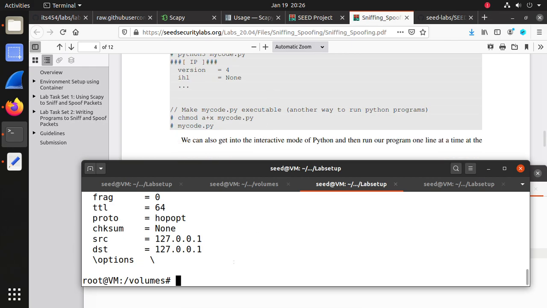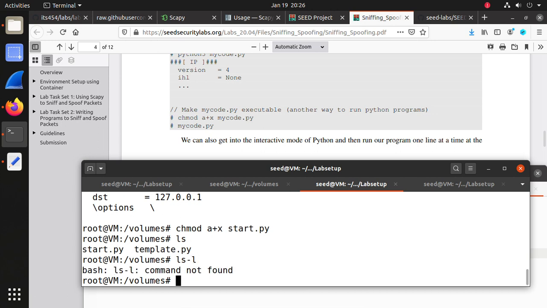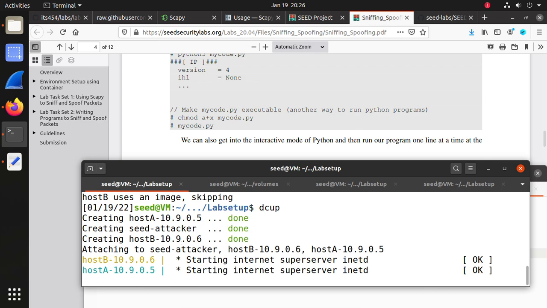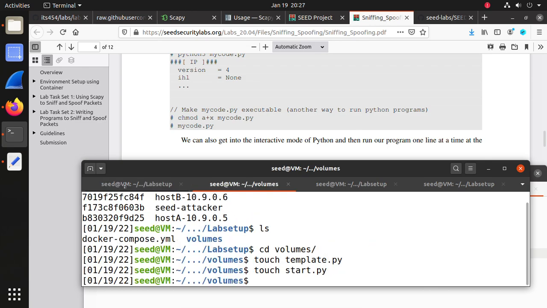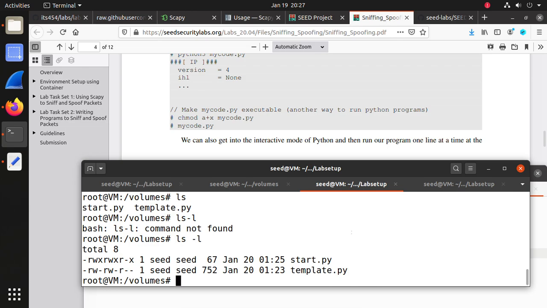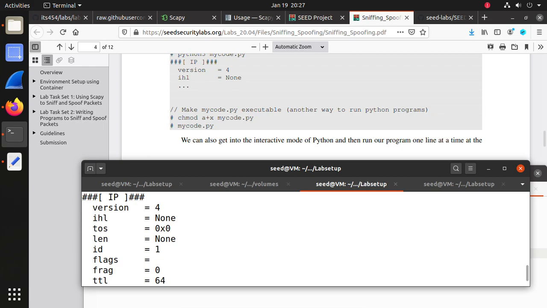Or we can make it executable. Start.py. Now you see it's not executable. Oops, ls -l. It's changed to executable, but the color didn't highlight, not like in the host. Here is in the host, and type ll. You see it's highlighted with green color. It's executable by everyone. Right, in the attacker container, we can run it, start.py, get the same result. There are two ways to run it.